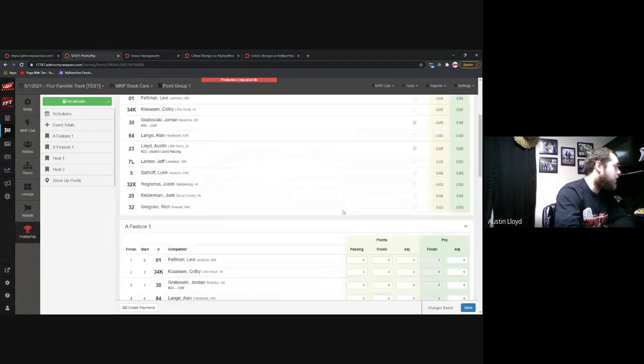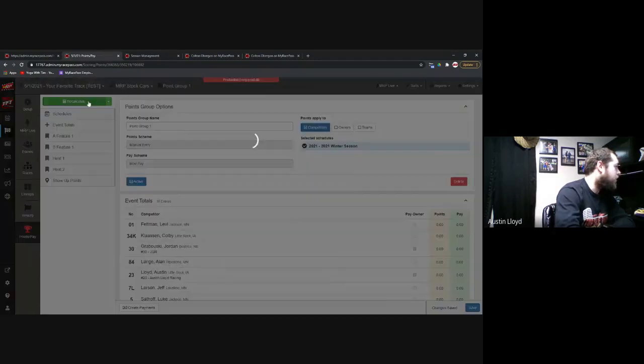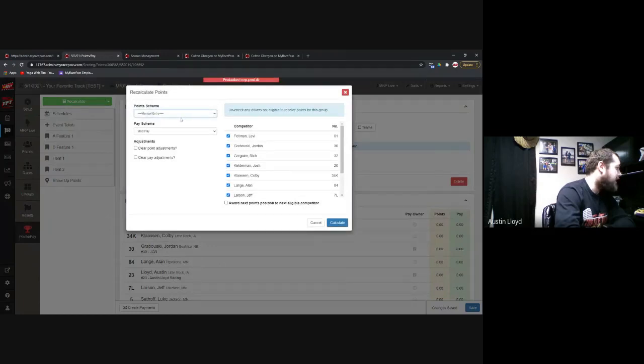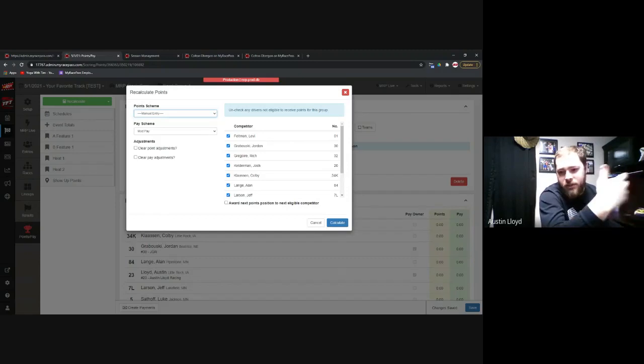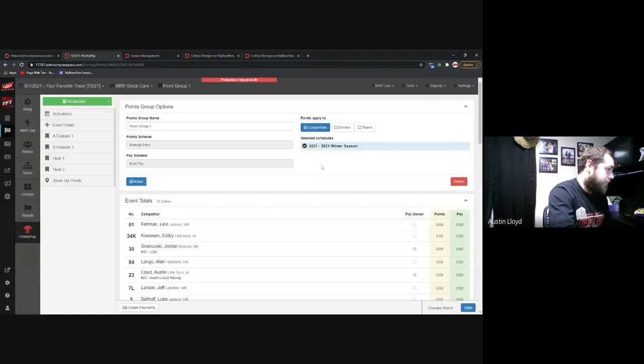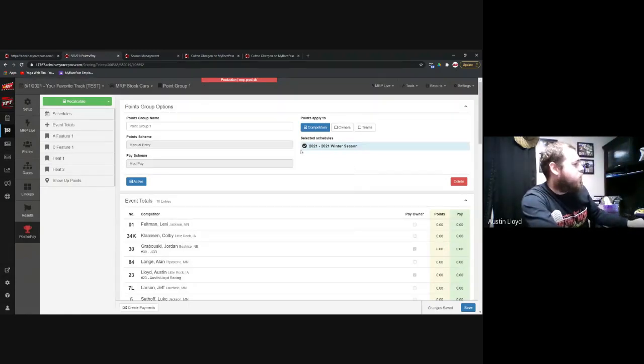So we'll just do manual entry here. But again, if you were to recalculate the points, you can select a scheme. And there's a number of global schemes built in, your IMCA points, your things of that nature here as well. Because I didn't choose an event that was part of the schedule that we created, you can't really see a great example here. But if you have multiple schedules in this season, all of the schedules will be listed right here.